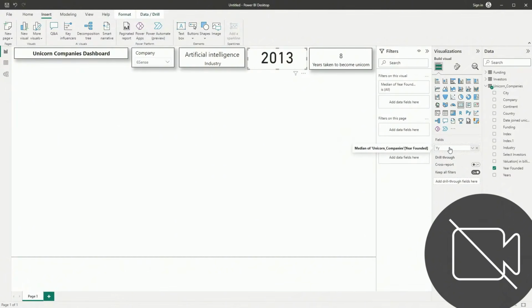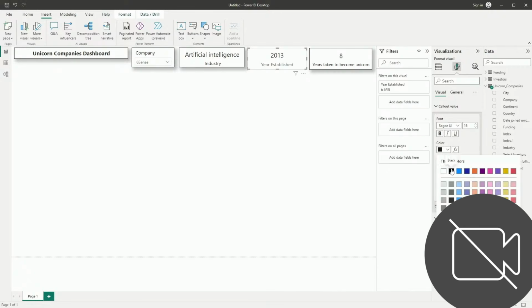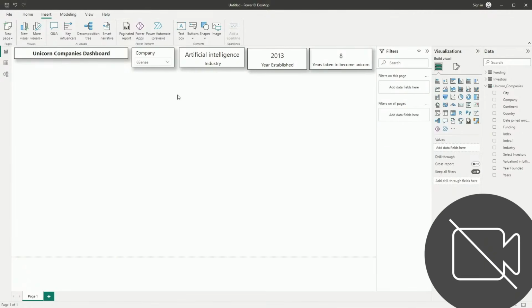Rename it as year established. Okay, now go to format visual and decrease the callout value and change the font style as always. Again for category label it's fine, but it should be in black color. So done, and then go to general, go to effects and border and shadow, and it's done.